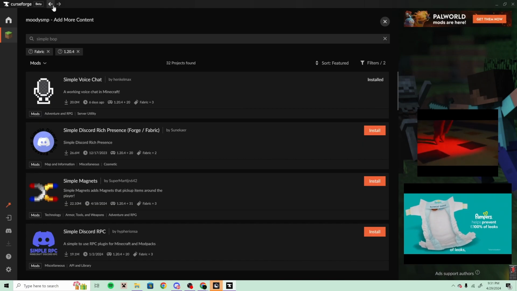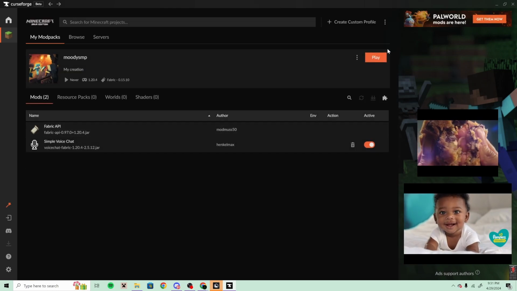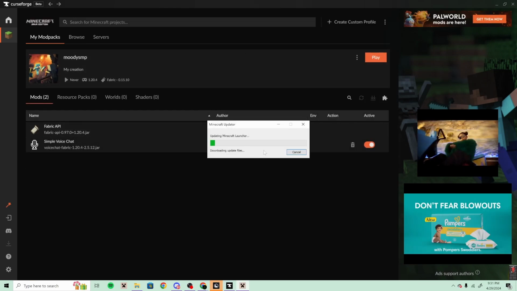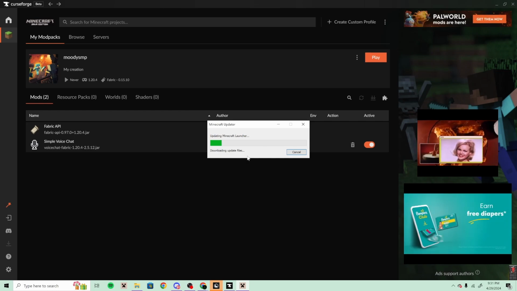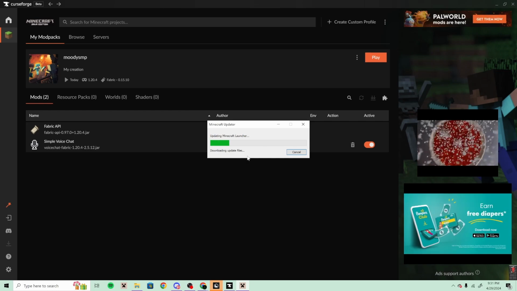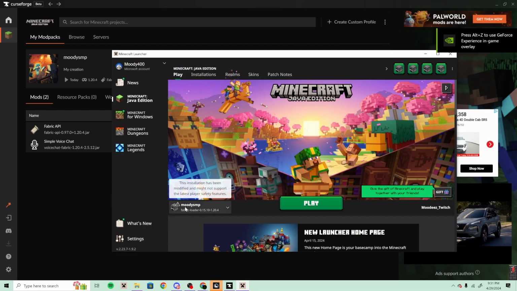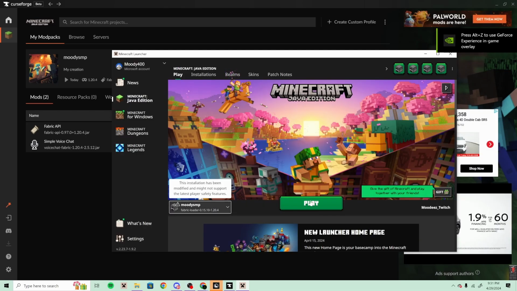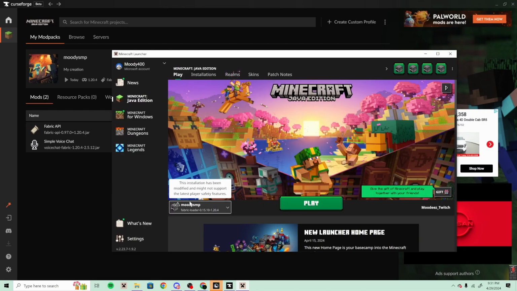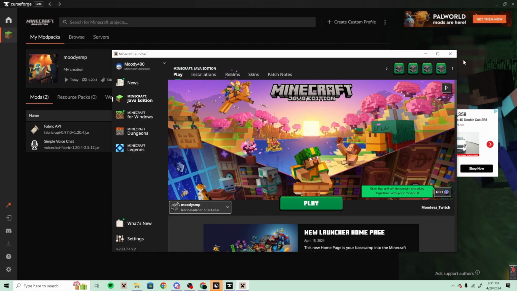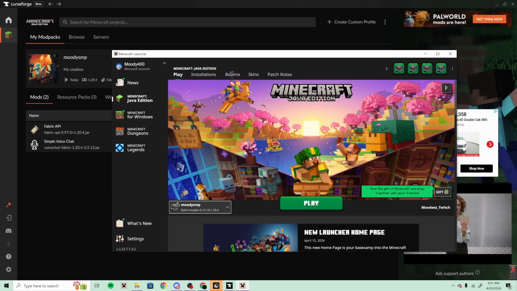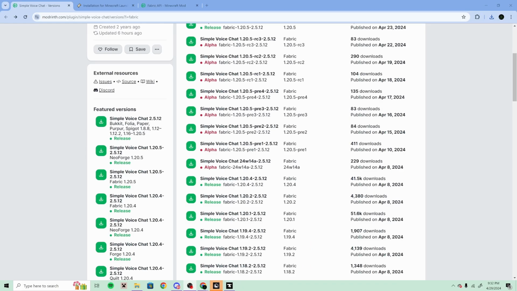From there, all you've got to do is go back and hit play. This will update your launcher, create a new instance, and all you've got to do is run said instance out of your launcher. You're just going to open this profile, hit play. It should work just like how I showed you on the Lunar client. Now, one last way to download it.